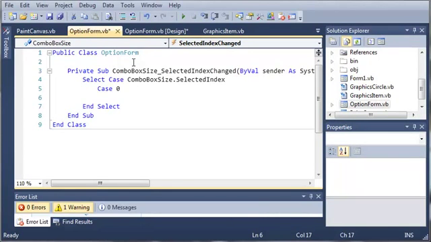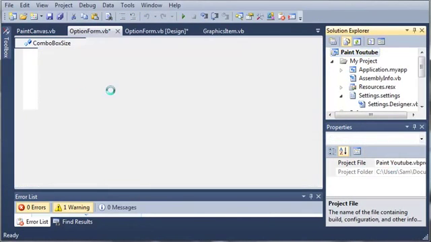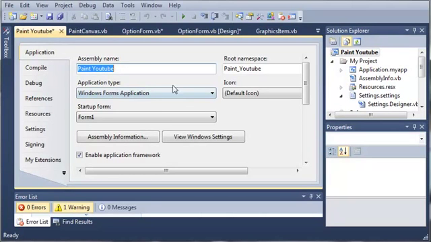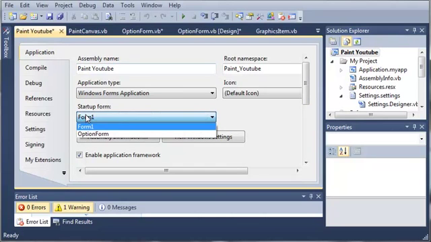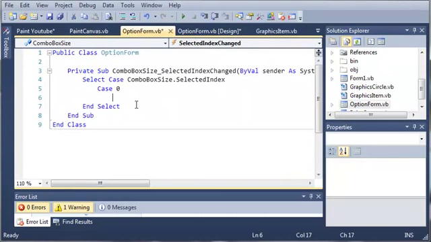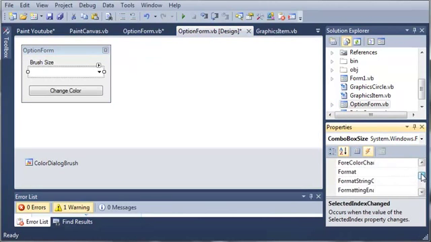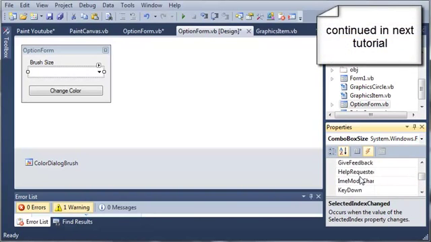Now there isn't actually a main method that we can access, so what we need to do is come into Paint YouTube, right click it and select the properties. Now here you can see we have our application properties and we have a startup form right here. So we want our startup form to be option form. So now if we come back into option form, let's go ahead and access the load event. So we'll scroll up and we will find load. Where is it?